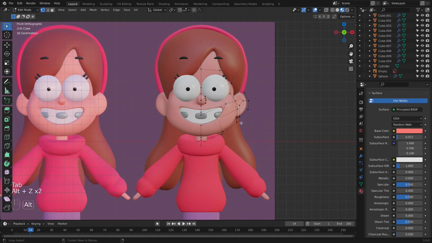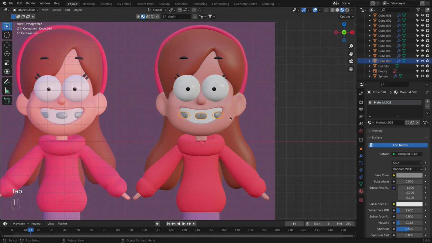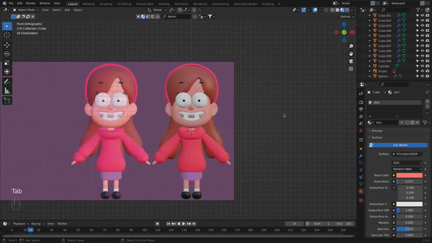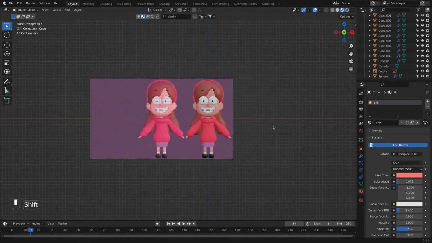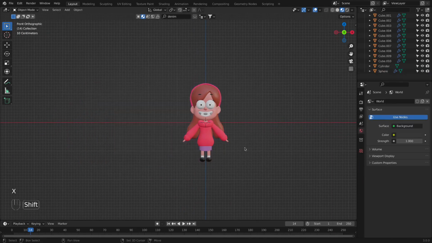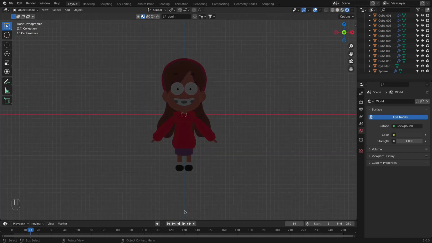Let's go back here. Let's change the shape of her head a little bit only. Let's select, move it back, and voila, here we have our Mabel. She is done. Now we are going to delete the reference images, and now let's go to the render view.